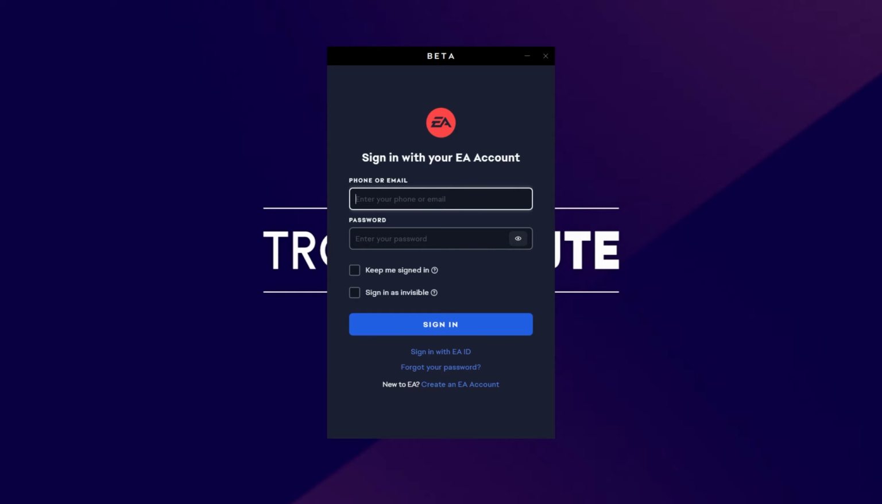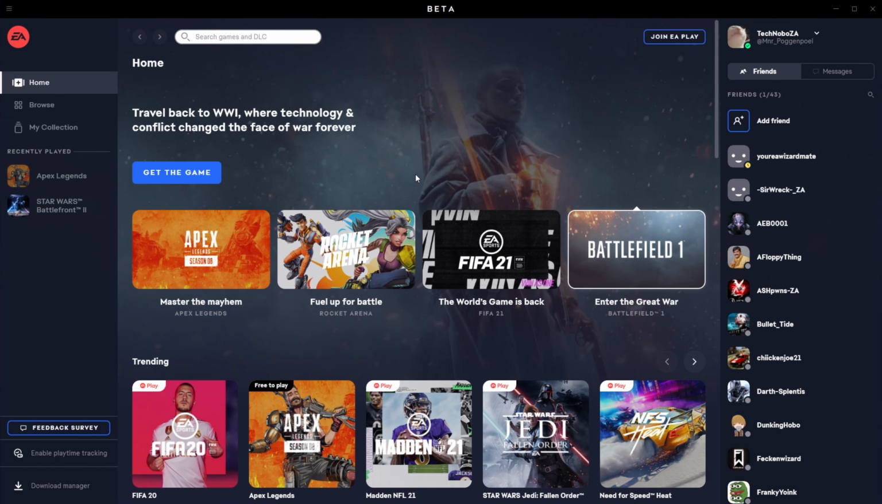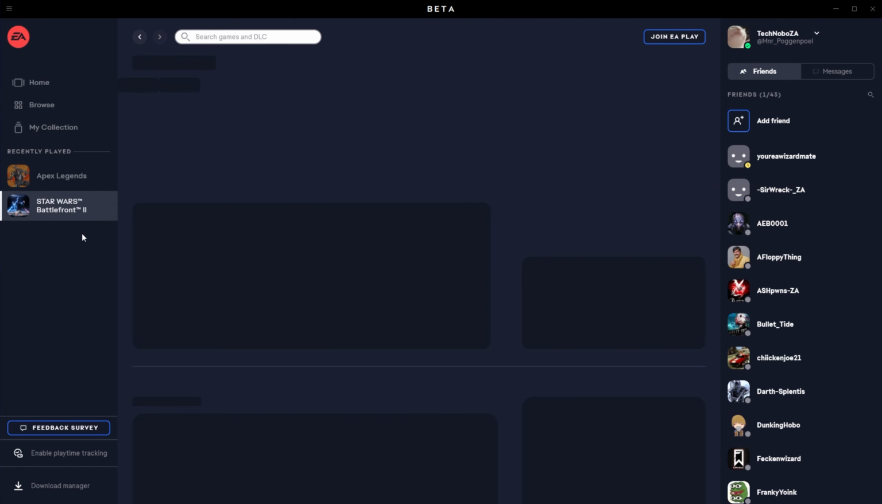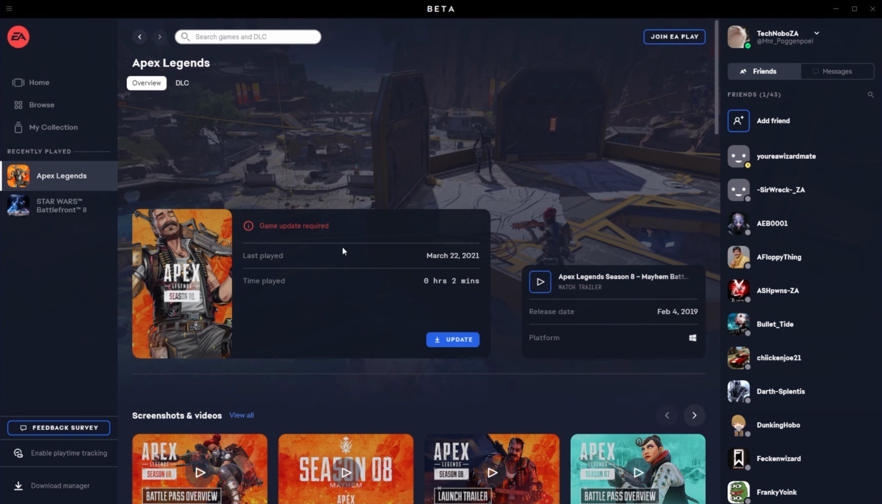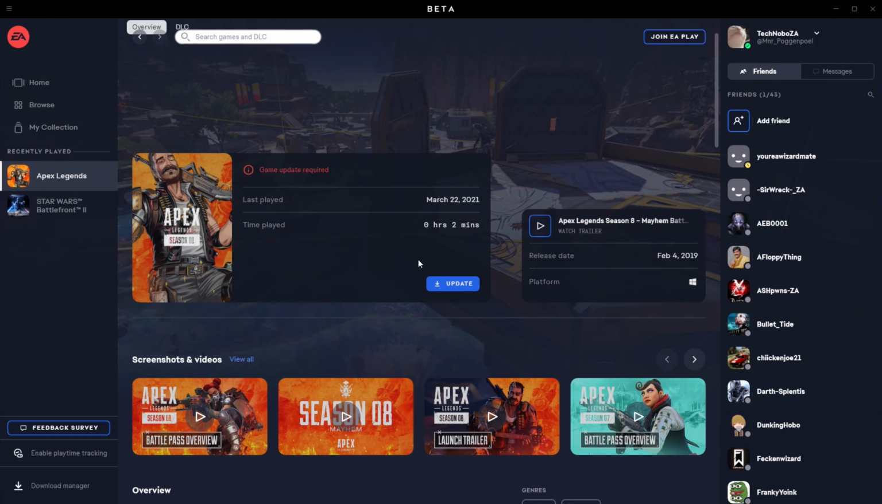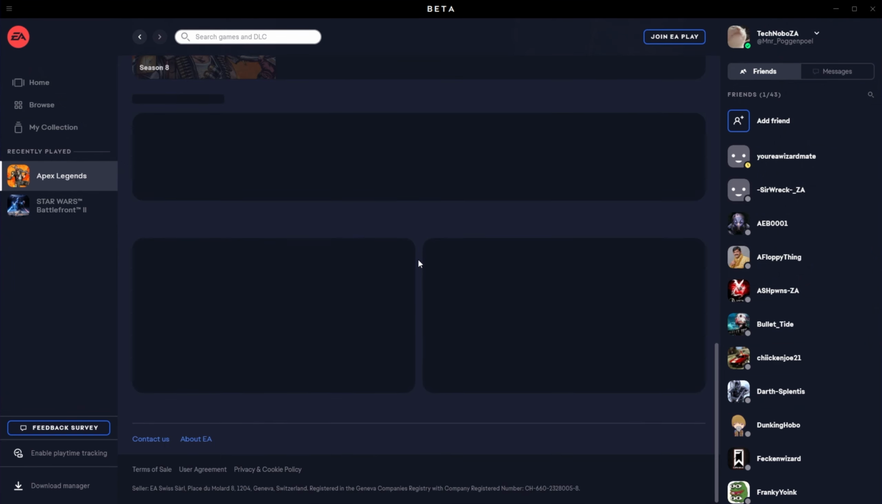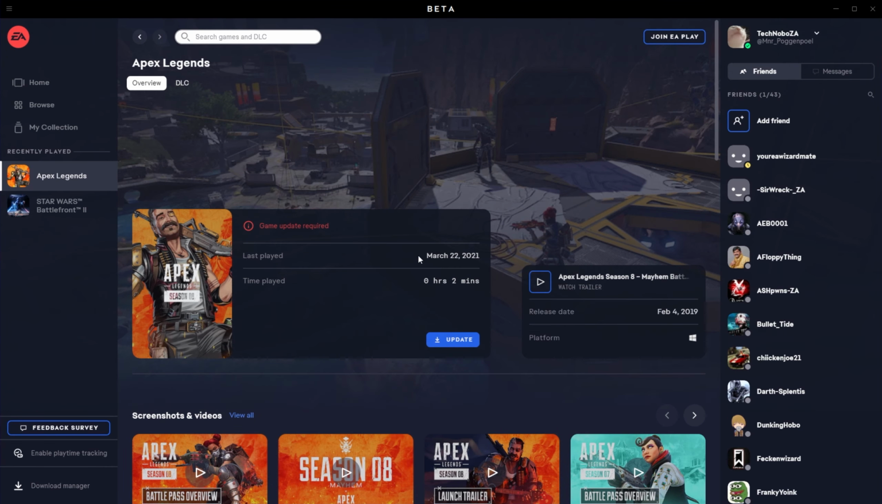So I'll simply log in, and after signing in, the window will vanish, then you'll see the main window over here. As you can see, I've already run this before, so I do have a couple of recently played games over here, such as Star Wars Battlefront 2 and Apex Legends. I do really like the video/image background that they have behind these games, time played, last played, etc. It's a really nice change that they bring into the platform, and it's breathing new life into it.